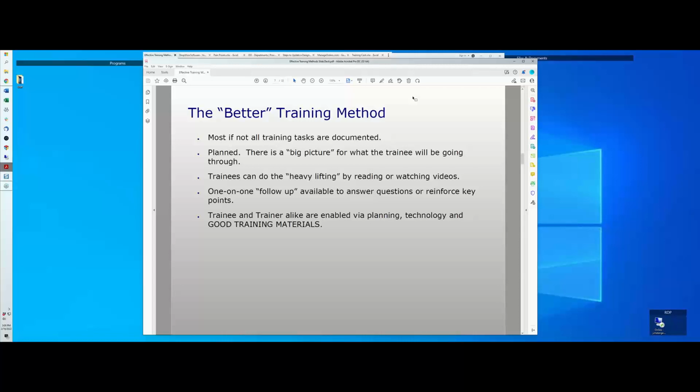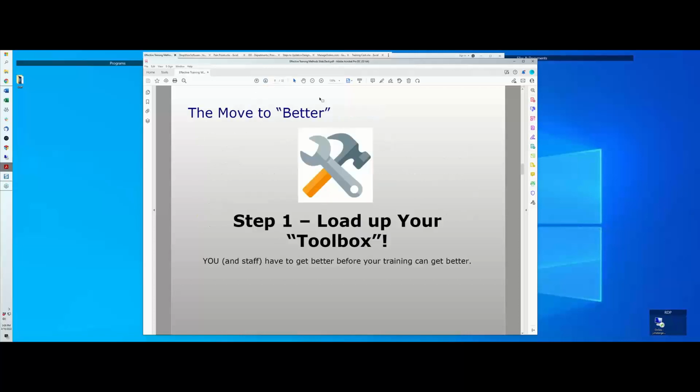And I'm going to show you what some of these tools look like. They're going to help you generate good training materials. So how do we do that? Well, first of all, I'm going to give you a couple different steps here. So we want to move from point A to point B. Point A being the old method, point B being the better method. How are we going to do that?